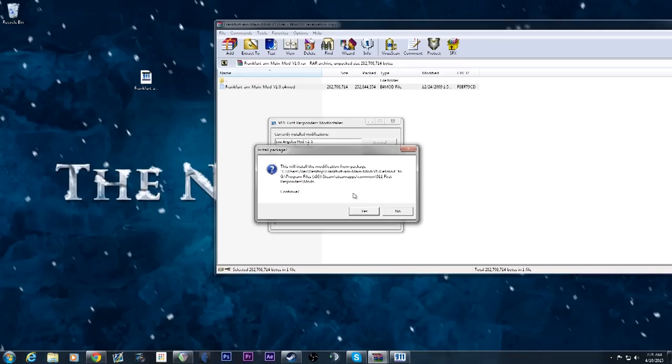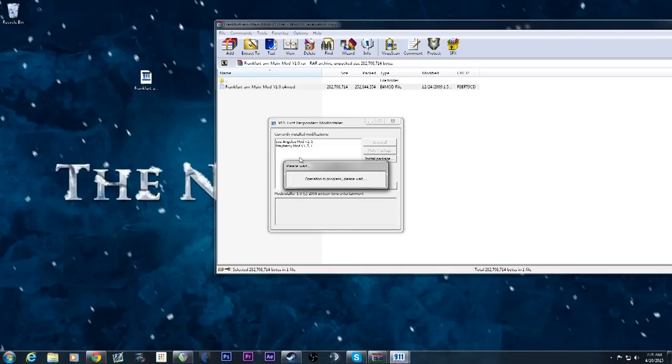Then it will ask you, this will install the modification from the package to the mod folder, and you say yes. And as you can see here, your mod installer will automatically recognize the emod files that are already installed, which is the Los Angeles mod and the Mayberry mod that I have already installed.